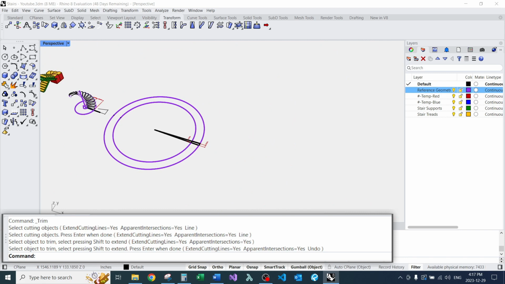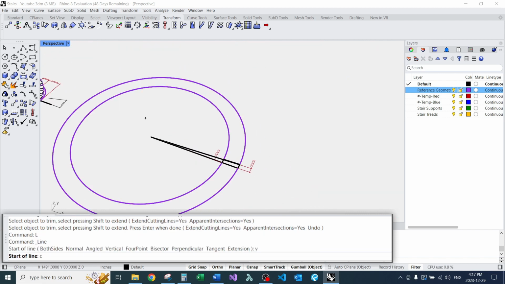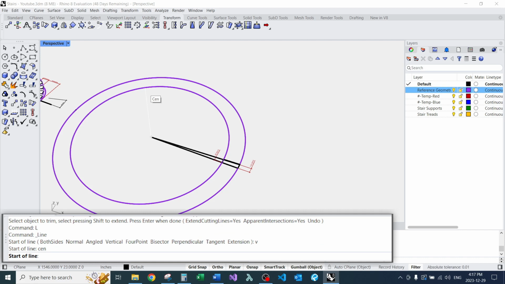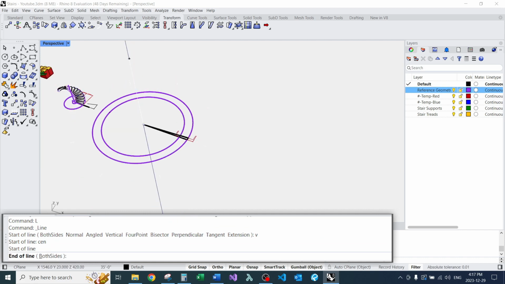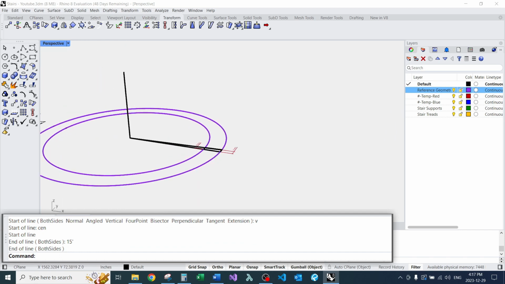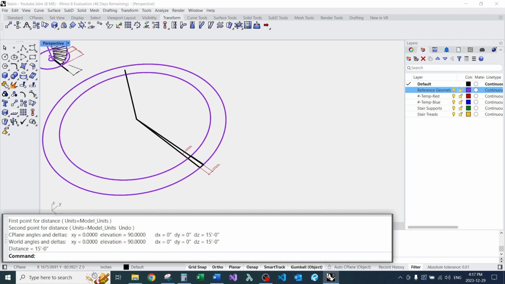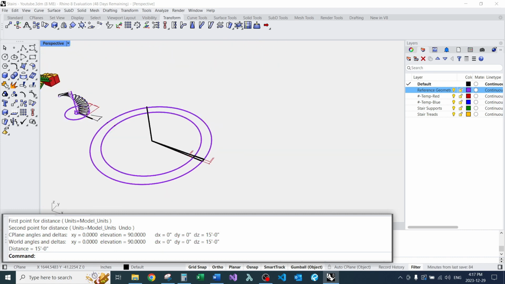Rather than just being centered, I'm going to do line, vertical option, center. Just to do things a bit different, I'm going to make this 15 feet. It should draw that line vertically since I used the vertical option, but let's just make sure. It should be 2 zeros and a 15 foot. Okay, so we got that.